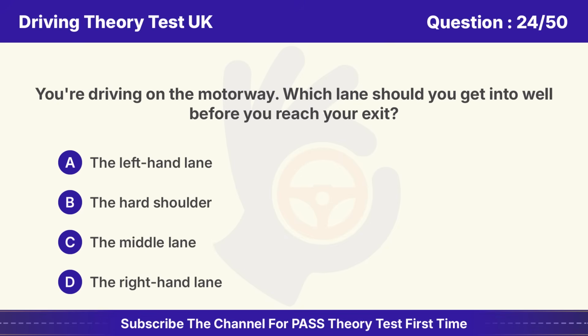Question 24. You're driving on the motorway. Which lane should you get into well before you reach your exit? Option A, the left-hand lane. B, the hard shoulder. C. The middle lane. D. The right-hand lane.